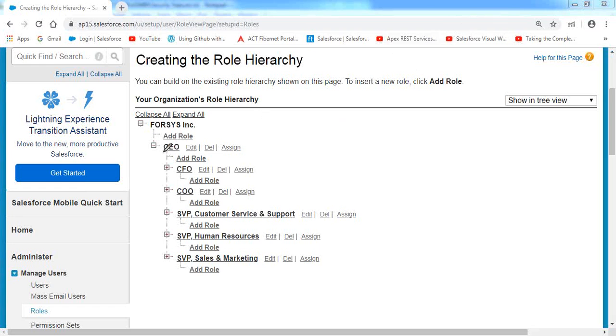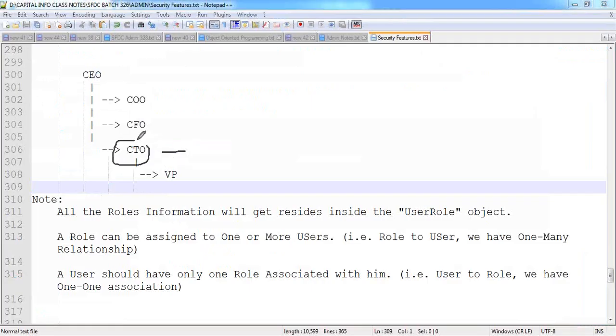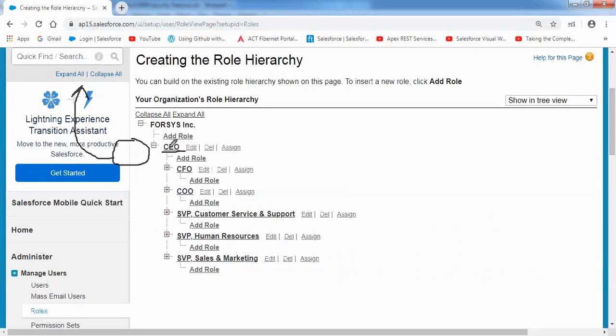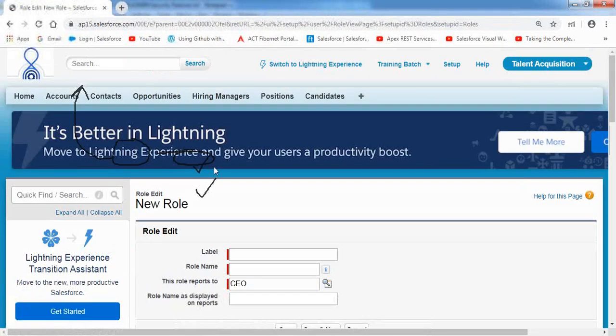So now go to that CEO. Below that CEO, we need to add one more role here, called CTO. As of now, below that CEO, we have CFO and COO. Now I would like to add one more role called CTO. So go to that CEO, below that we have an option called add role link. Click on this add role link in order to add a new role over here.